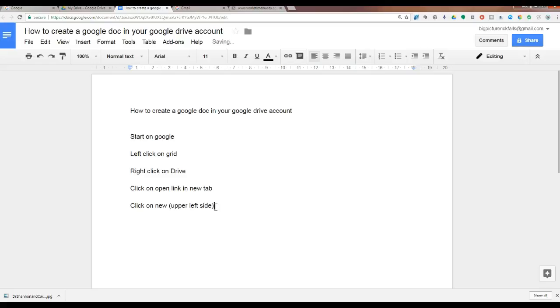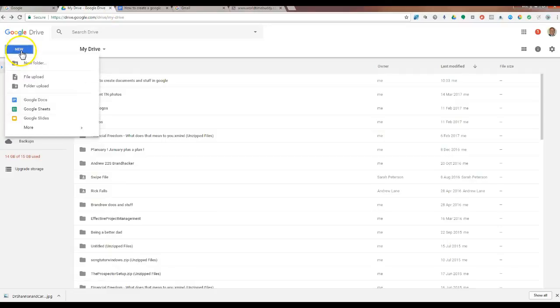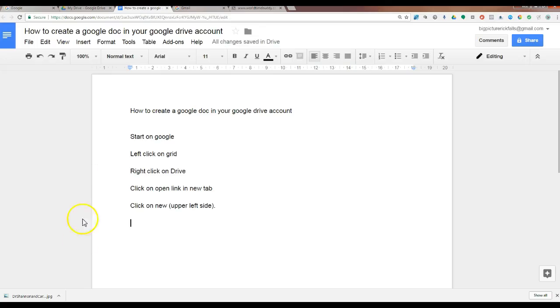Upper left side, let's say. Right, so we clicked on that, and once New popped up, scroll down to new folder. So I'm just going to say open new folder or open new doc.